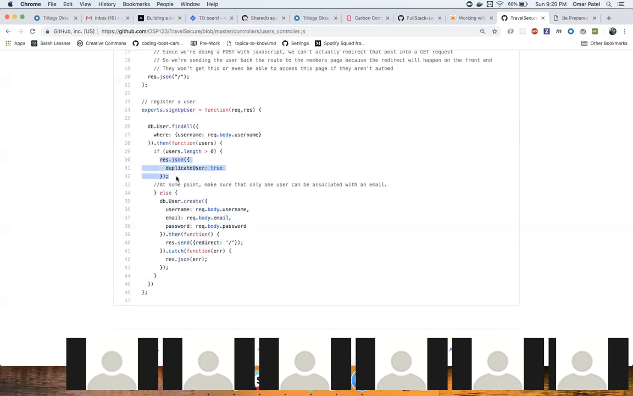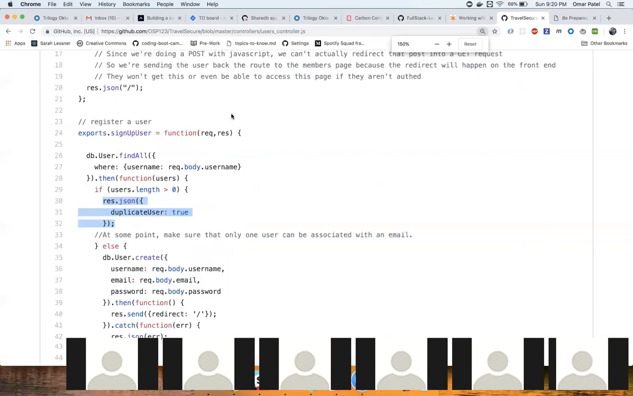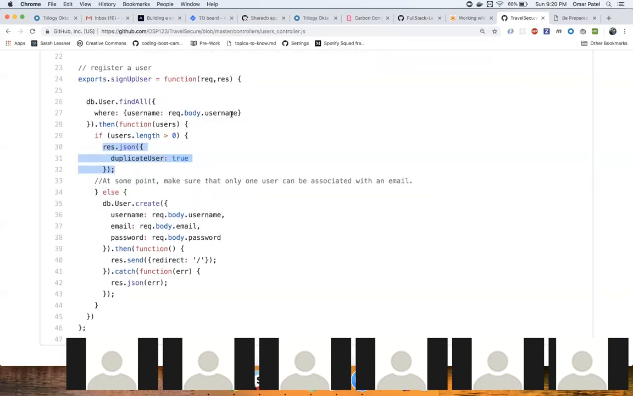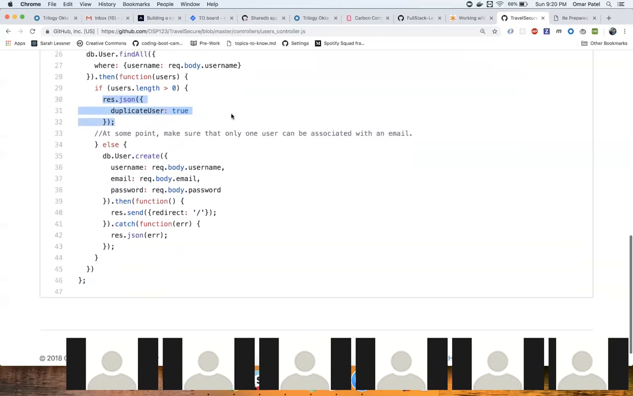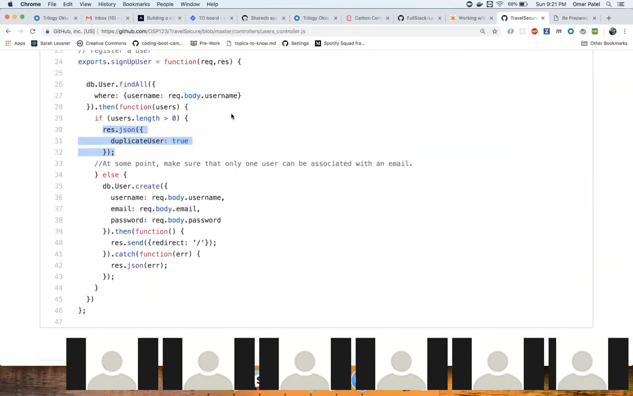So can I make the screen bigger like that? Is that good? I didn't know you guys couldn't see. Sorry. Can you guys see now? Cool. All right.